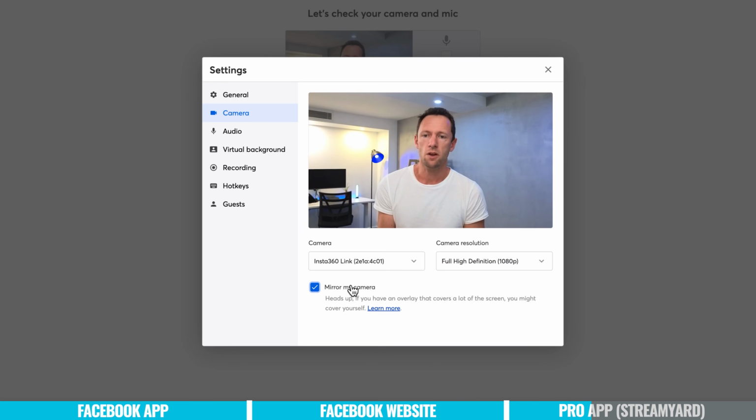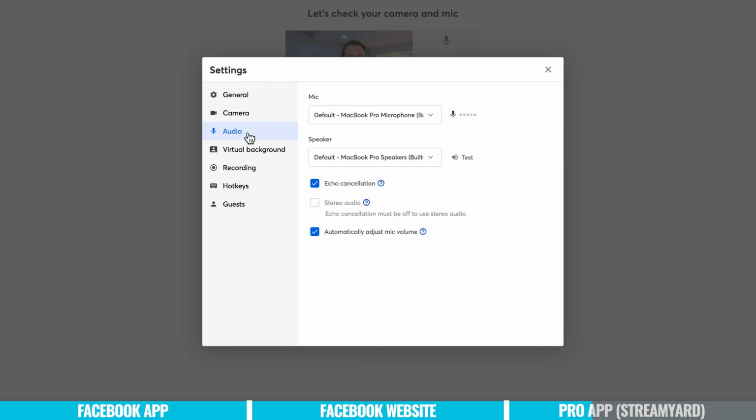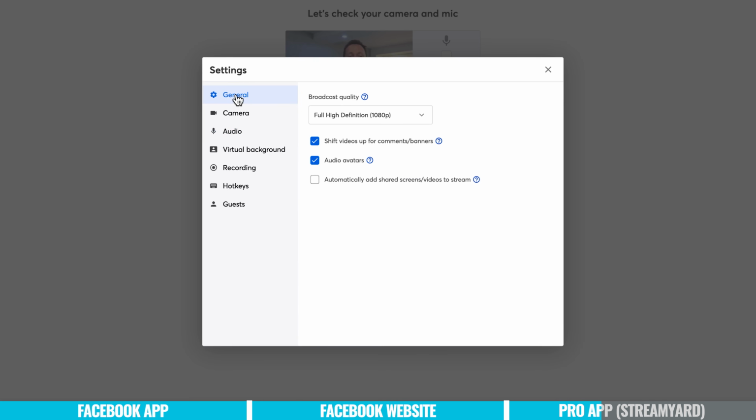We can mirror the camera if we need to. We can then set our audio, so we can choose our microphone, we can choose our speakers. We can also enable things like echo cancellation and the ability to automatically adjust your microphone. So already we're seeing we've got a lot more control and customization using tools like this over what Facebook gives you. We can come back up here to general.